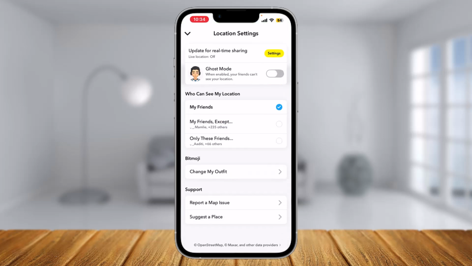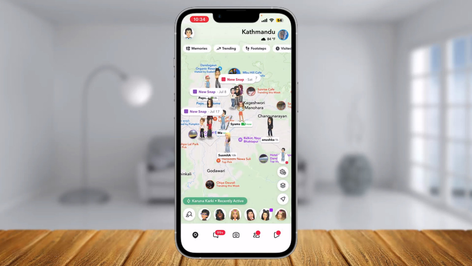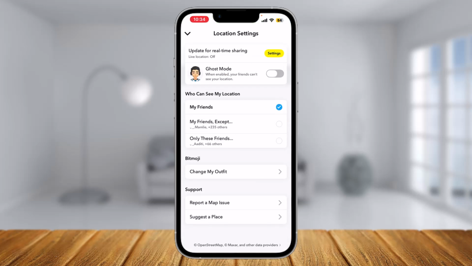So once you tap on settings, the location settings, as you can see your emoji here, and below it you should be able to find your settings. Here you can enable ghost mode to turn off your location.